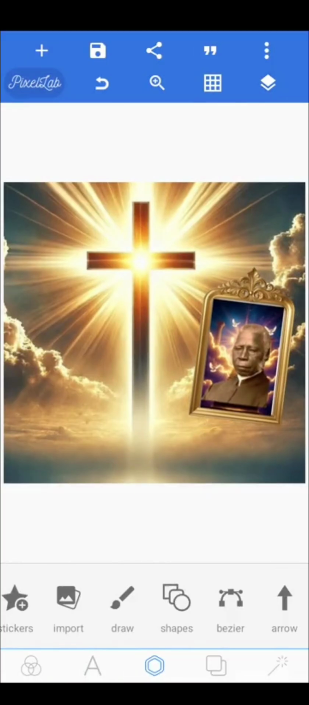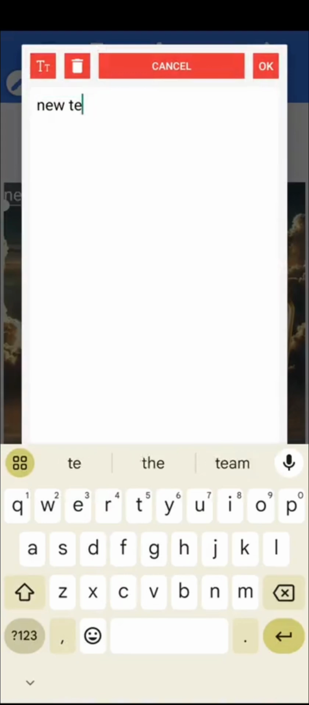Then we can now go ahead and lock it in our layer panel. Are you following? If a place is confusing, you let me know.